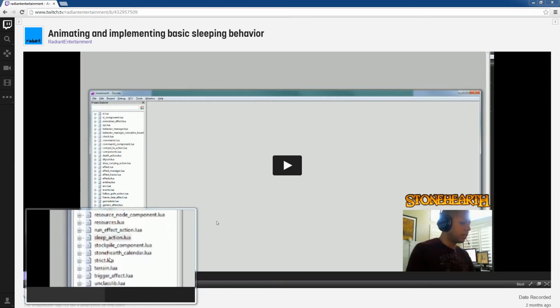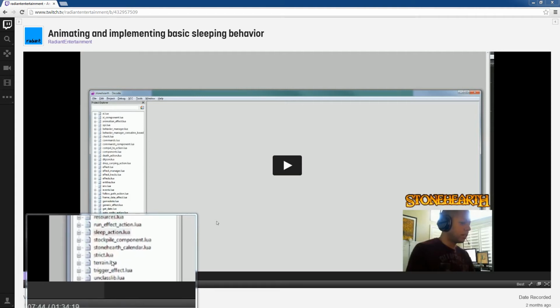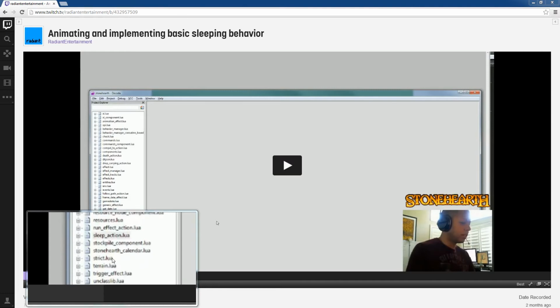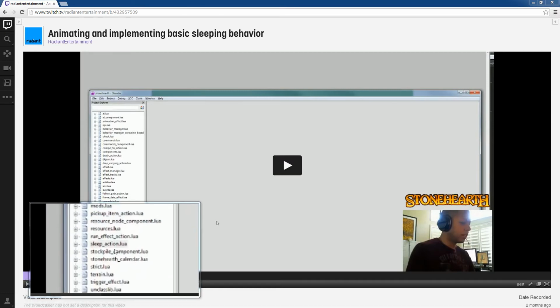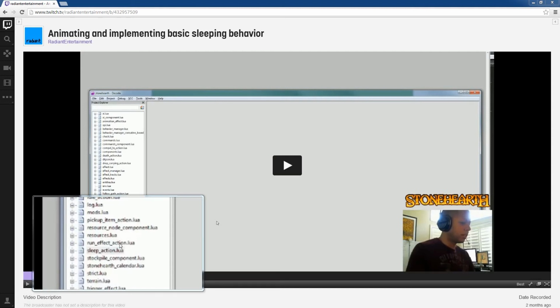There is also one which is Terra. So here it seems like this might be the Lua file which is responsible for generating the Terra at the beginning or holding the information for it. Don't know for sure. And also a run effect. So that's interesting. So they can run.